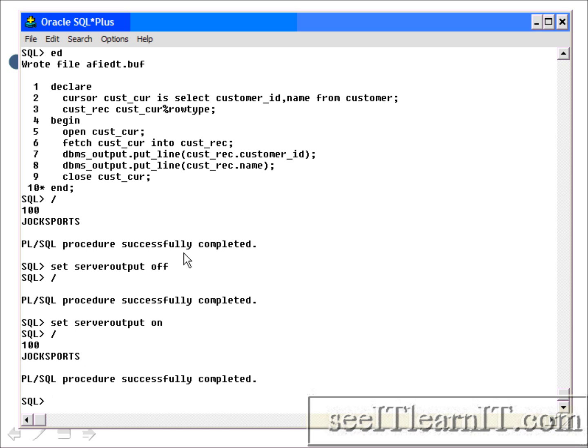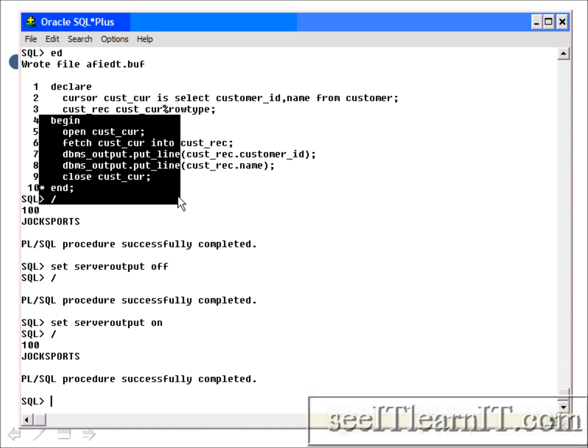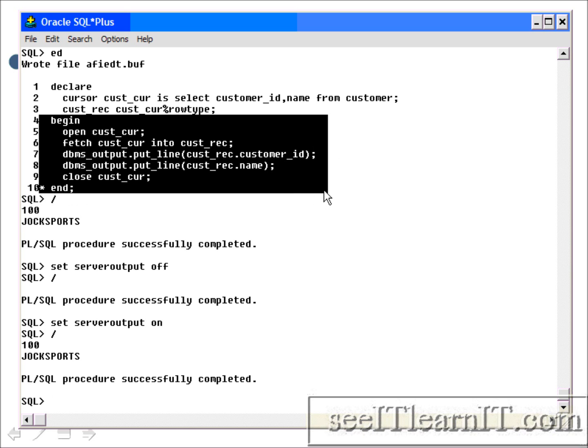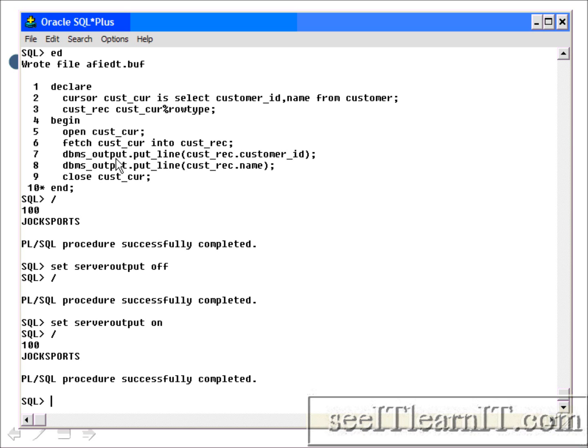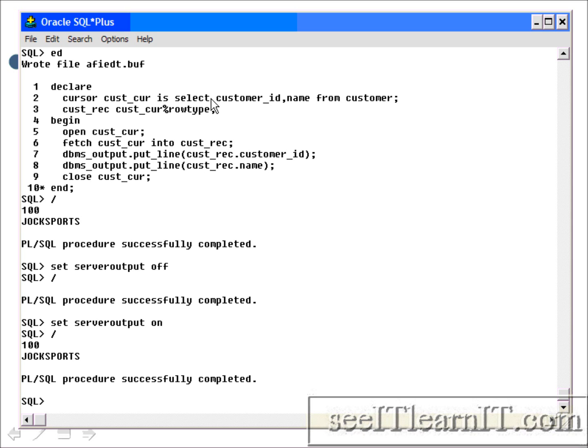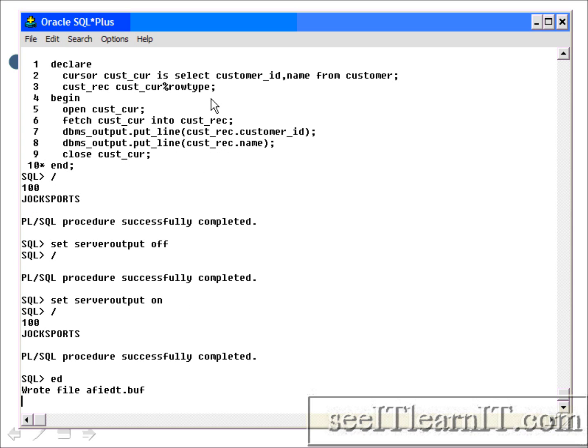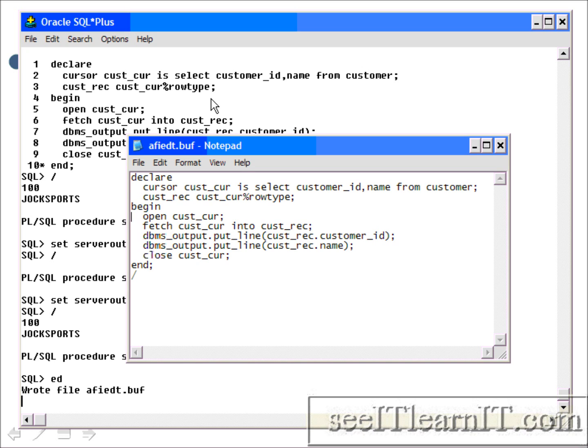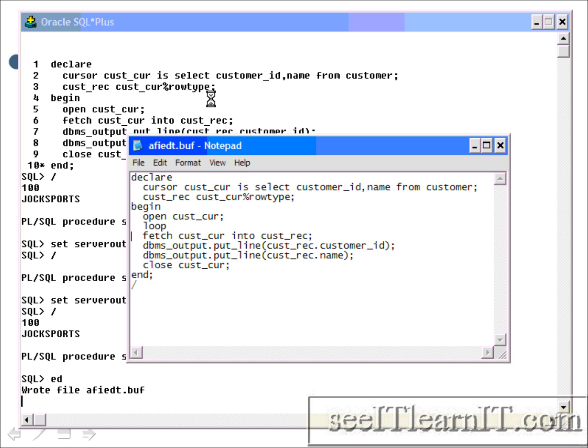That's one thing to mention. The other thing to mention is that this particular explicit cursor, and the block that we used, this block right here, inside the beginning and end, only displayed the first row of data. We can now edit this existing piece of code and insert a loop.